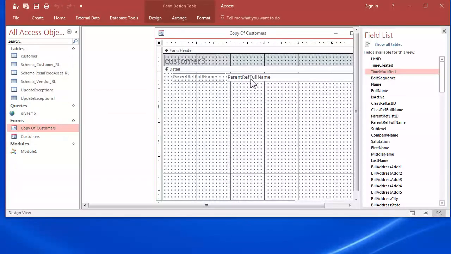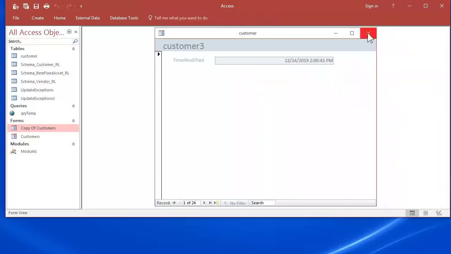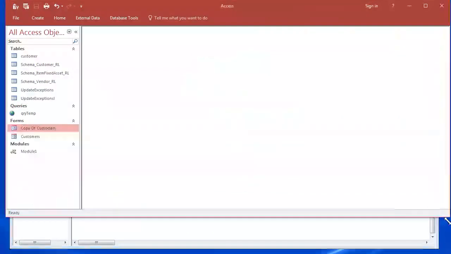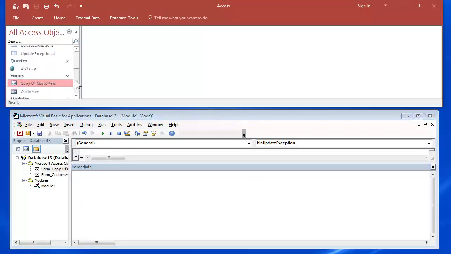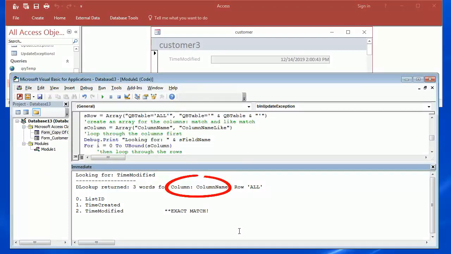We'll add the field time modified to the form and delete the parent reference full name field. We'll show the immediate window again and delete the previous debug statements. We now see the code is looking for time modified. We see the code split the string in the column called column name and row called all into 3 separate words. Then it compared each word to the control name and found a match.